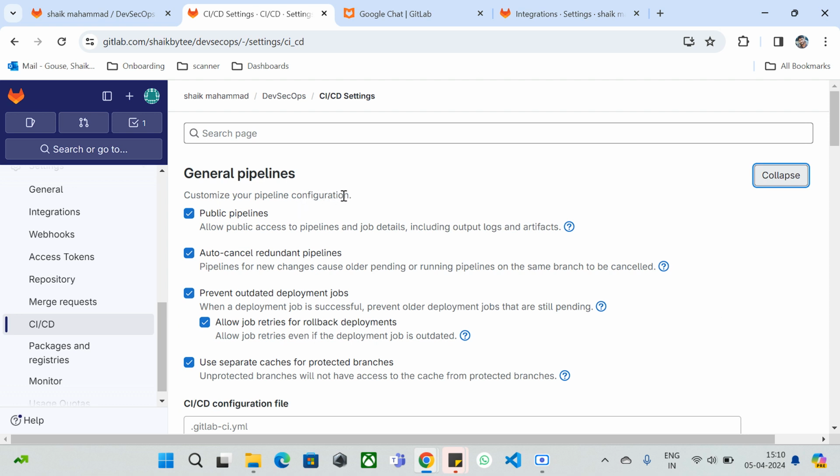customize the pipeline configuration. So public pipeline, so allow public access to pipeline and job details, which means if you're keeping your repository as public, do you want me to give access to pipelines? So we can keep it as it is, if you don't want it, you can just uncheck it. Auto cancel redundant pipelines. So when new changes are pushed, it cancels older pipelines running on the same branch. Which means if you're running on the same pipeline two branches, or how you want me to cancel it, you can auto cancel the pipeline by checking this checkbox.